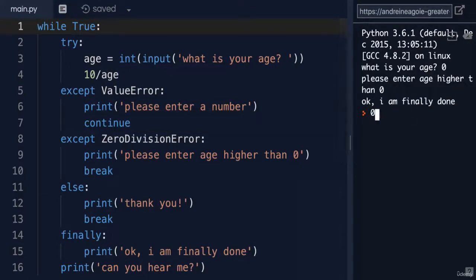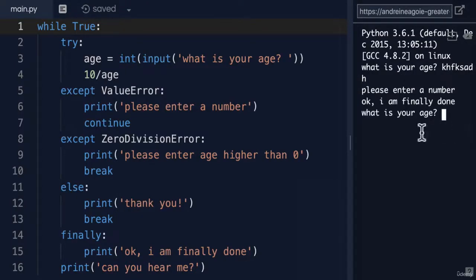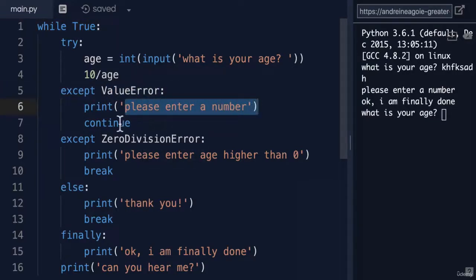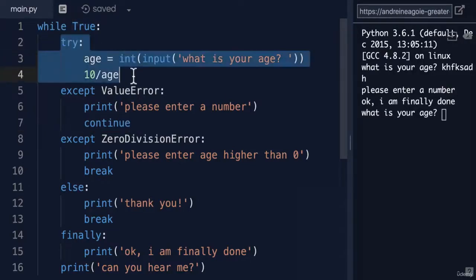Okay, what happens if I do something like this? What if we run the program again, and this time give it gibberish? Let's find out. I get, please enter a number. Okay, I'm finally done. And then what's your age? So what happened here? Well, we tried this. We got a value error. It says, hey, please enter a number. And then it's going to continue. Now continue, instead of break, doesn't break out of the while loop. Instead, it comes back to the top. So it's going to try again this part.